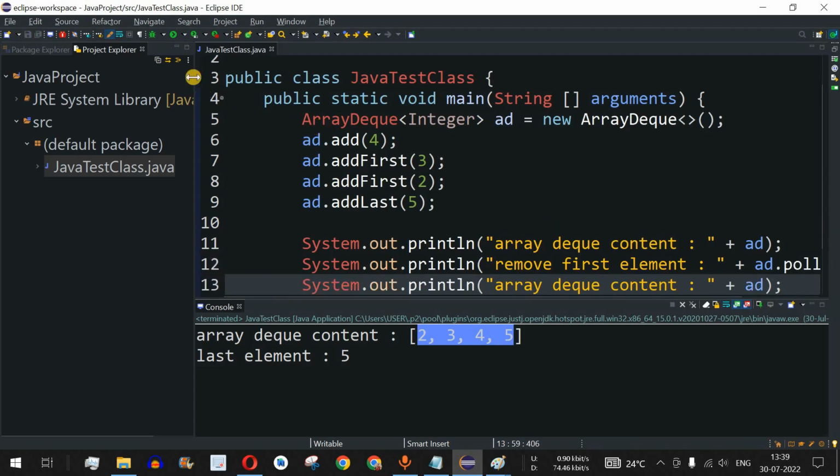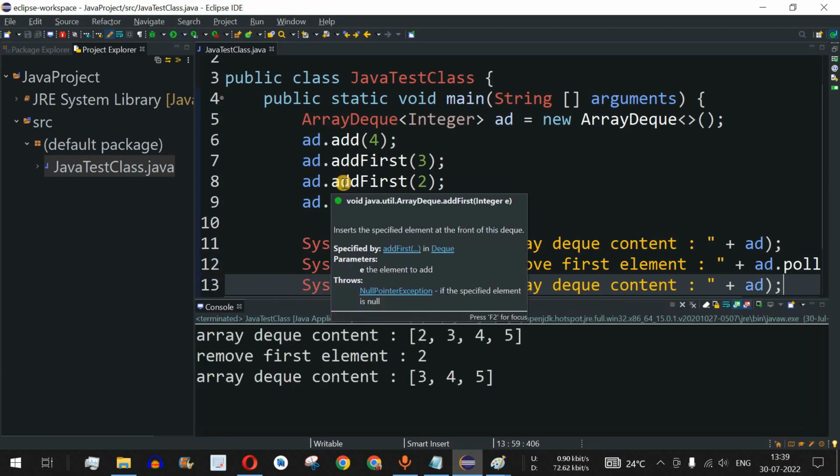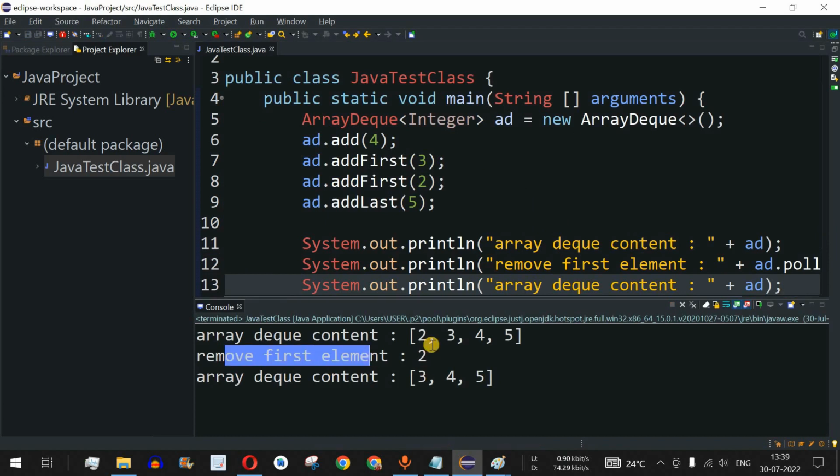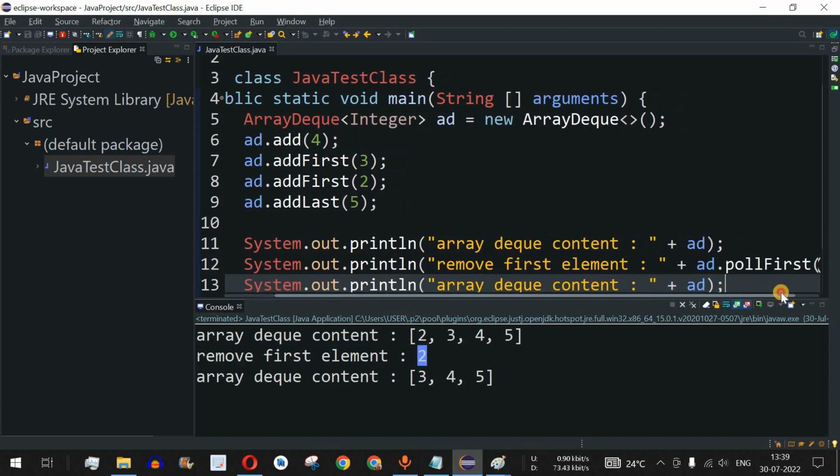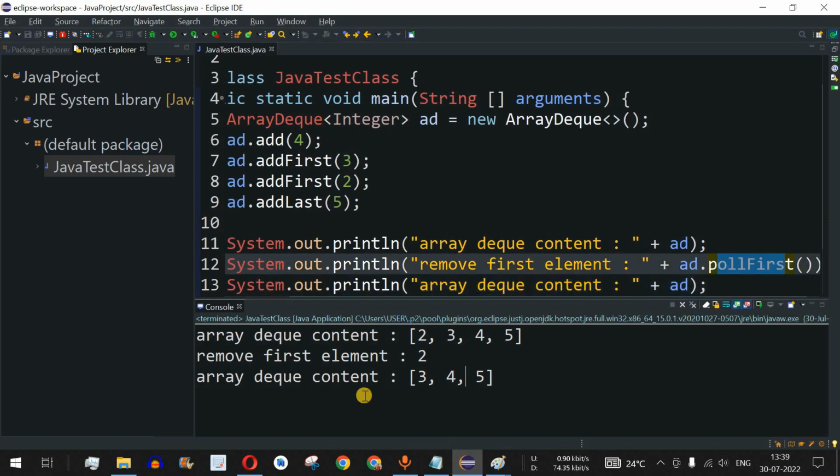I'll just save this file and try running this code now. As you can see, remove first element. The first element is removed, that is 2, with the help of the poll first method that we have used over here, followed by the content of the array DQ, that is 3, 4, 5, which was printed.